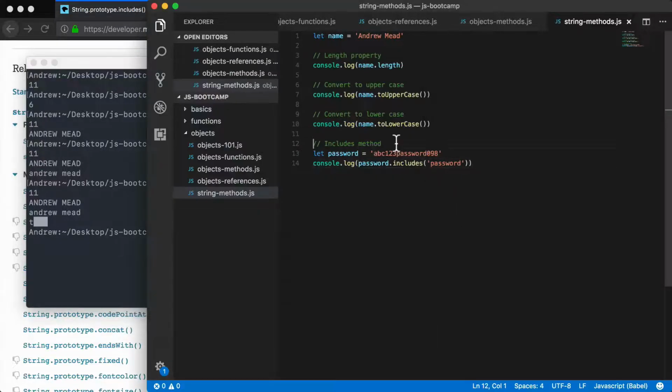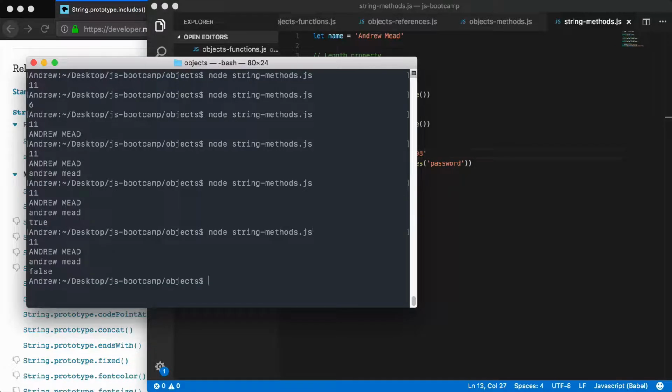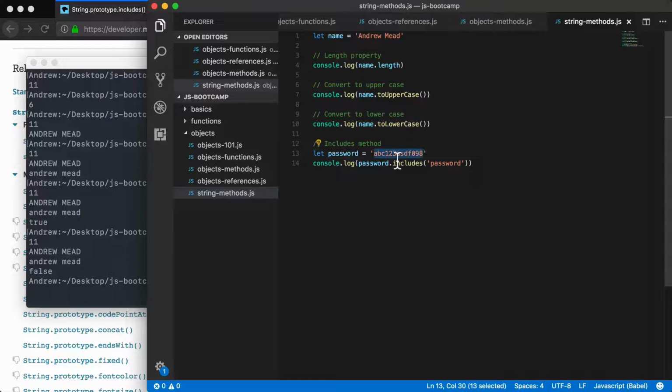If we were to change the password to something else, let's go ahead and get rid of password and replace it with some random characters, and then rerun the script. This time around, we would get false, since the original string right here doesn't contain this string inside of it.